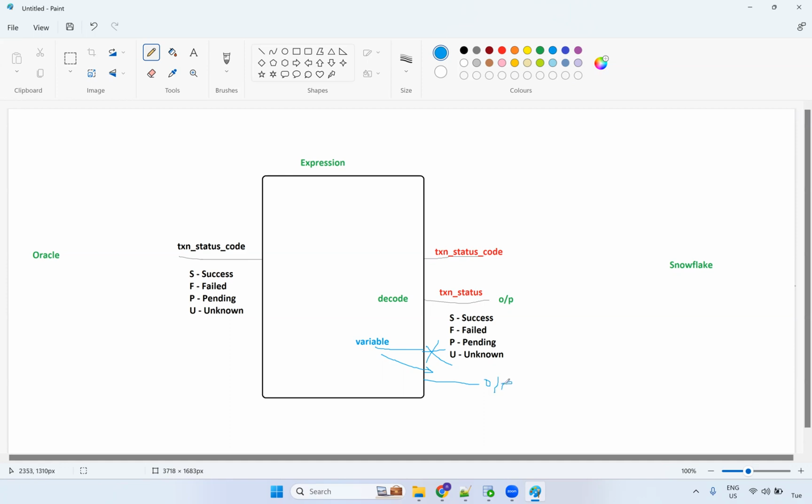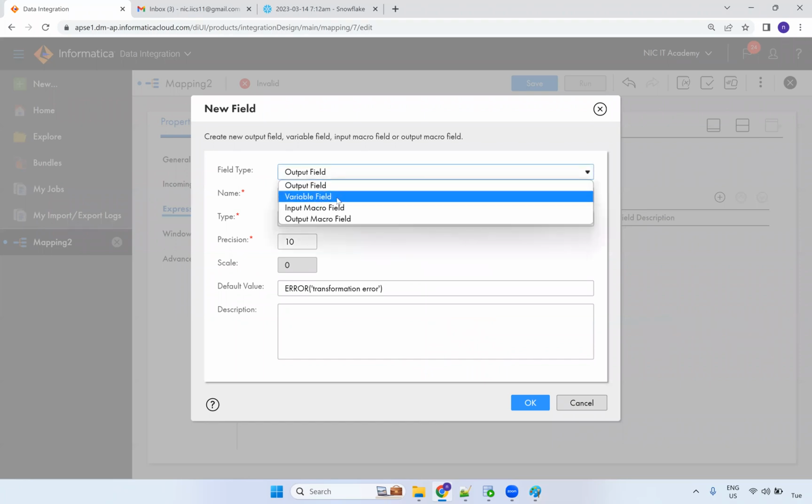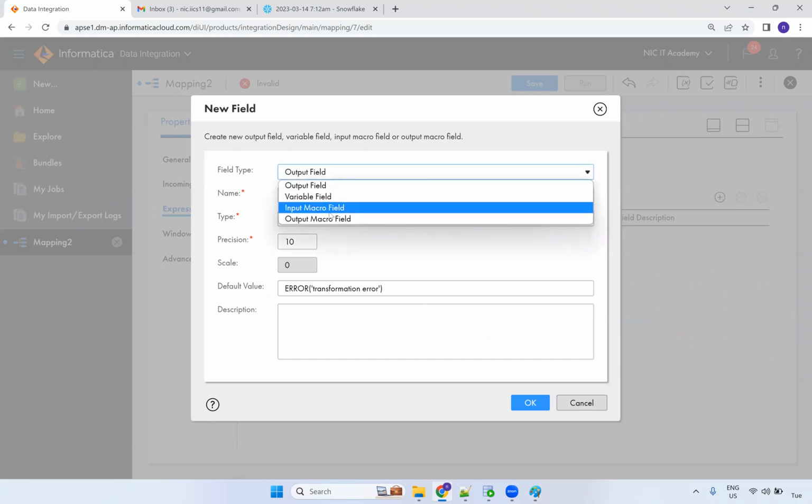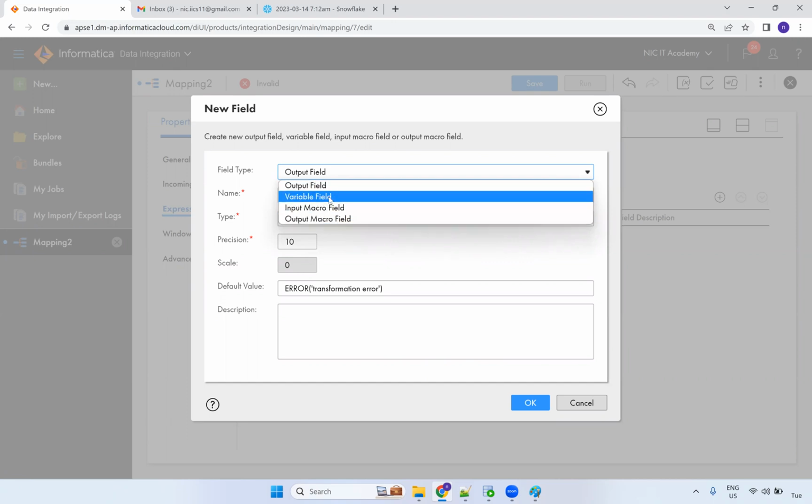So directly the variable port, you cannot take it. So that's what we have: 2 ports. One is the output field, the other one is the variable field. And we have 2 types of macros here, the input macros and output macros. So 3 types of macros we can build: vertical, horizontal, and hybrid. Those things I will take up later tomorrow, so you will get to know what macros are. But this is what the field is.